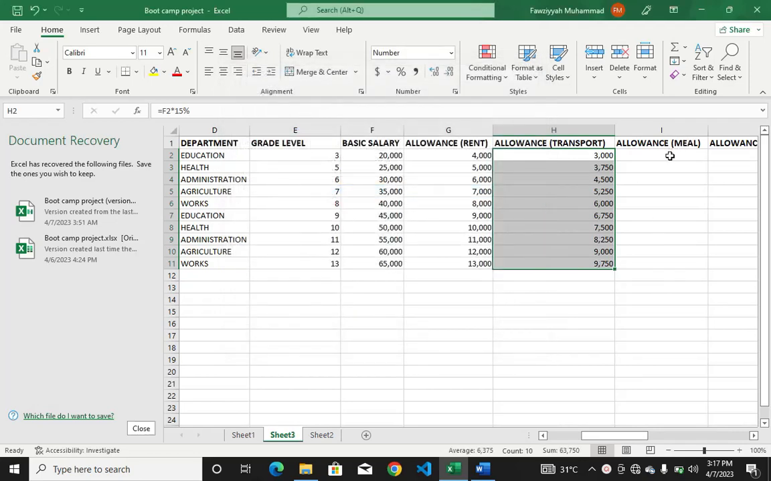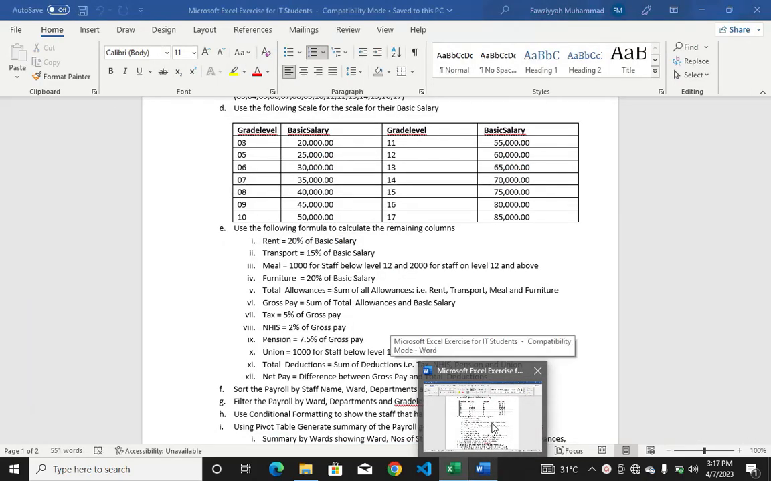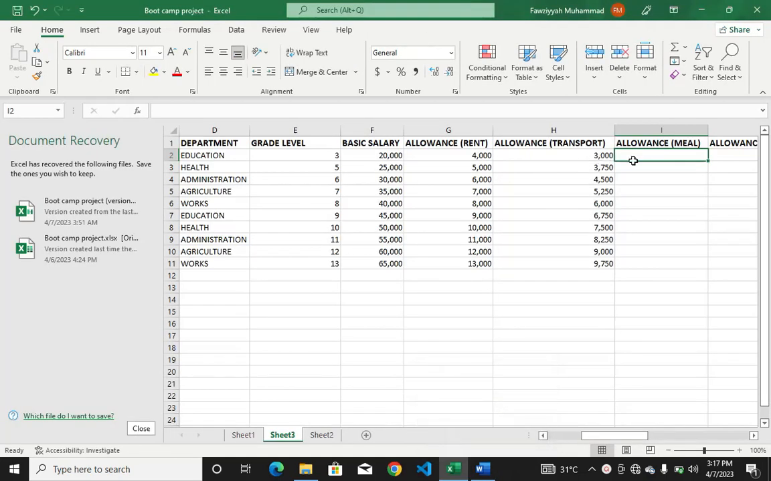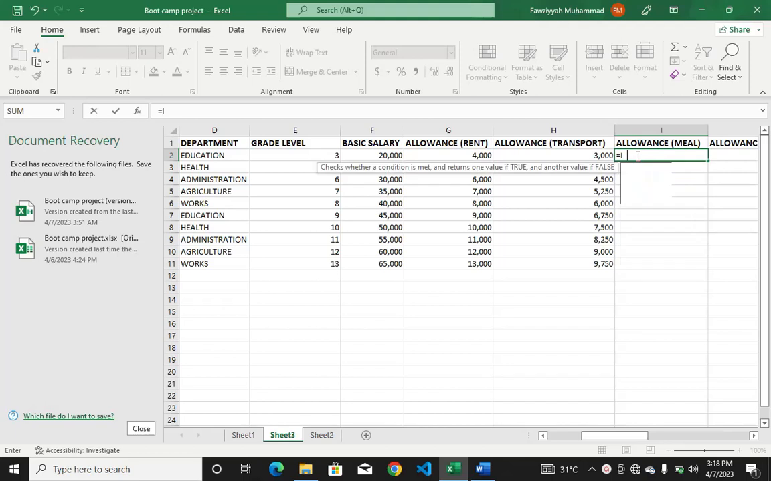Okay, so for our meal, here is 1,000 for staff below level 12, and 2,000 for staff on 12 and above. So here we are going to do a bit different formula, which is equal to, we are going to use the IF statement now. Double click, equal to, IF grade level is less than 12, right?